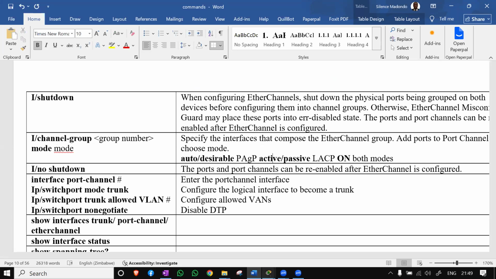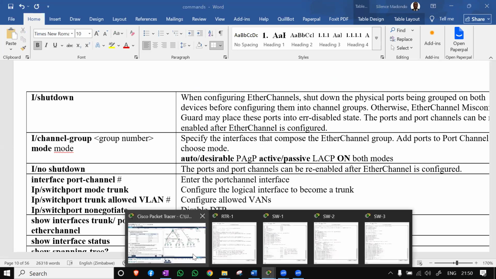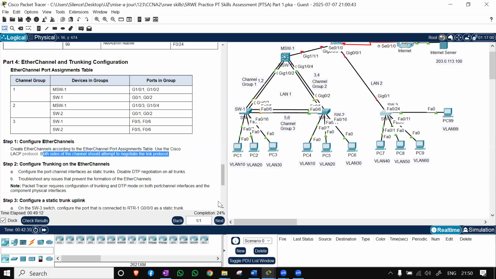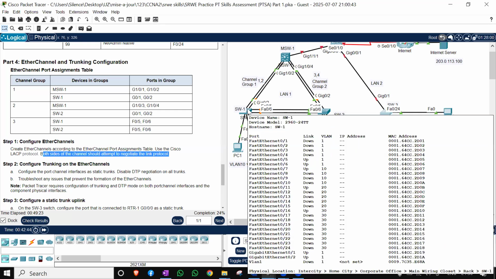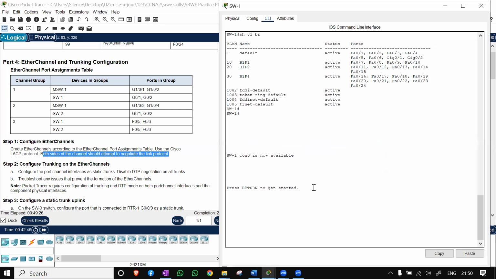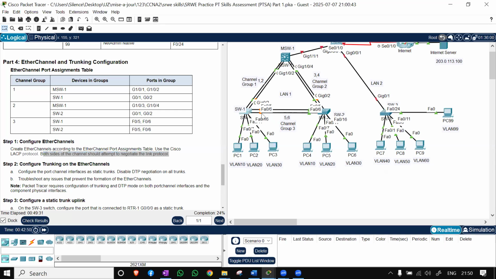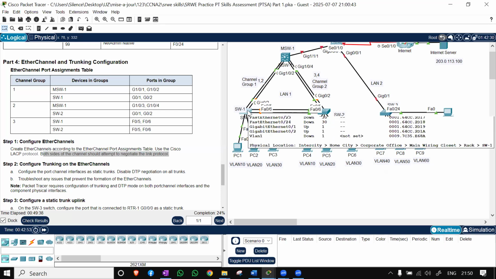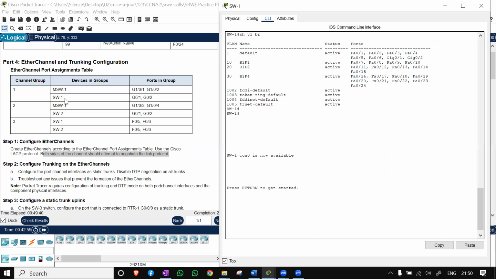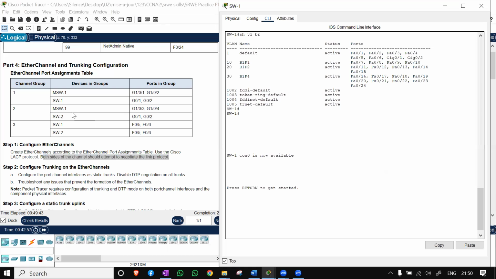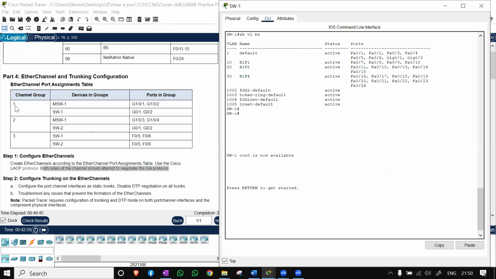So that's the first thing we're going to do. Let's create our groups right here. Let's start with switch number 1, ports 5 and 6. I hope you can see it. So on switch number 1, ports 5 and 6. Let me use this EtherChannel. Let me use this one.